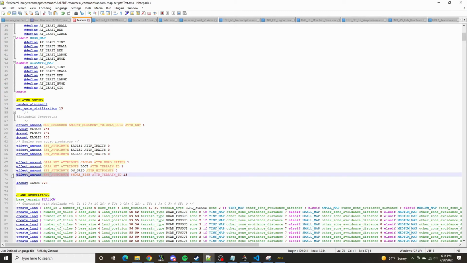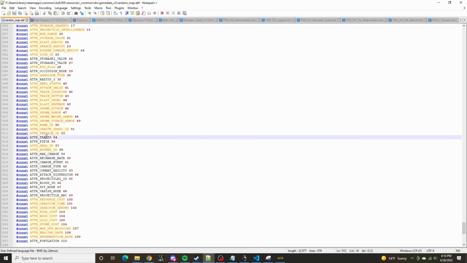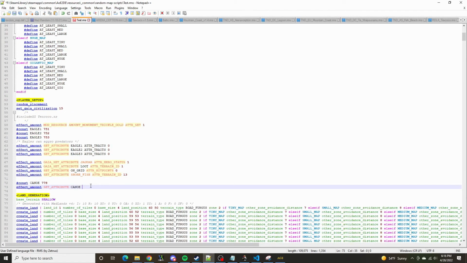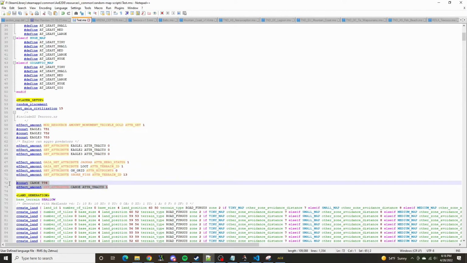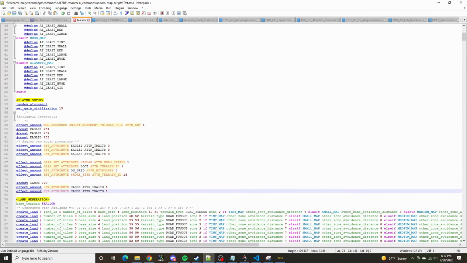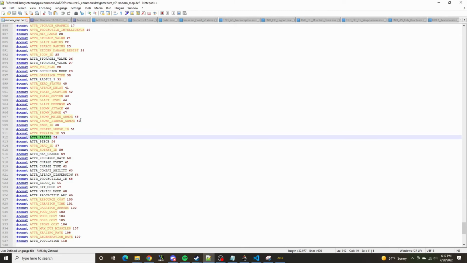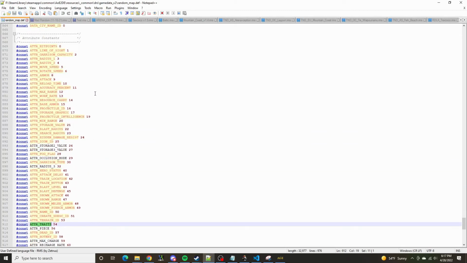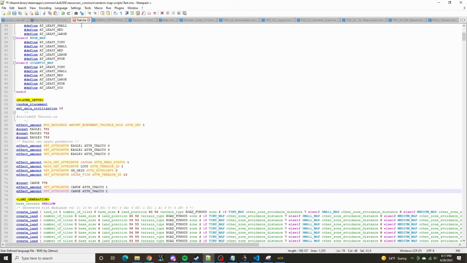In order to modify the canoe, I say effect amount, set attribute canoe, and then I want to modify the attribute ATTR traits. I want to set the value to 1, so it can be a garrison type unit. But I also have to make sure that it has some sort of garrison capacity, and that was already an attribute for us to use. Garrison capacity is over here, so I'm going to modify the garrison capacity also and set it to the value of 1, so it can carry 1 unit at a time.